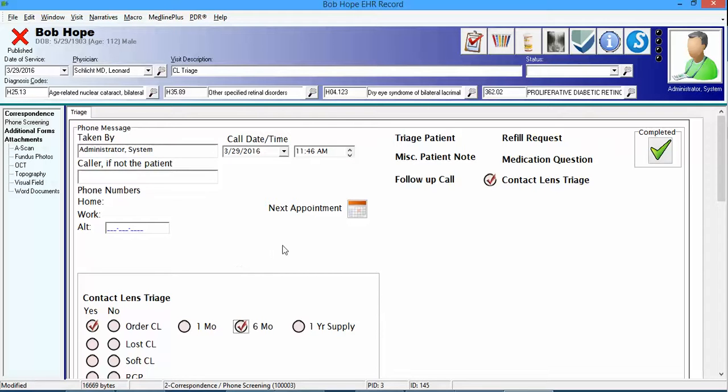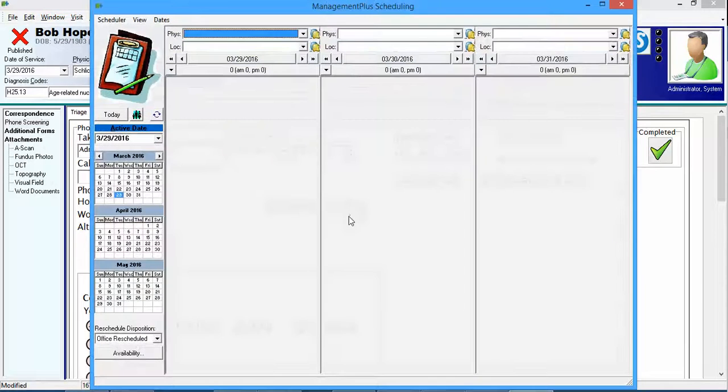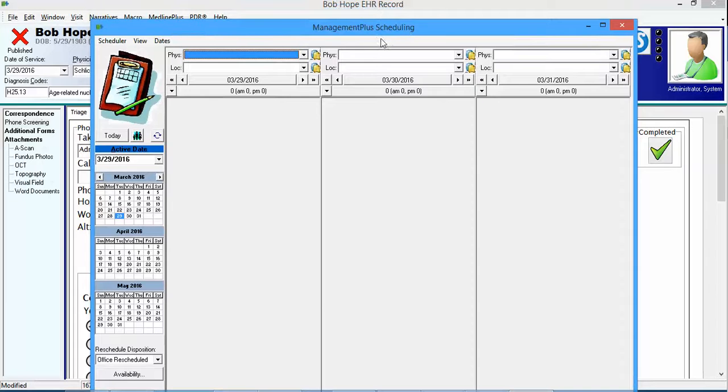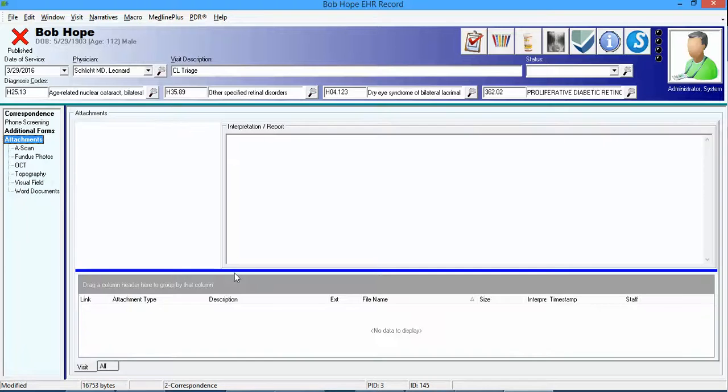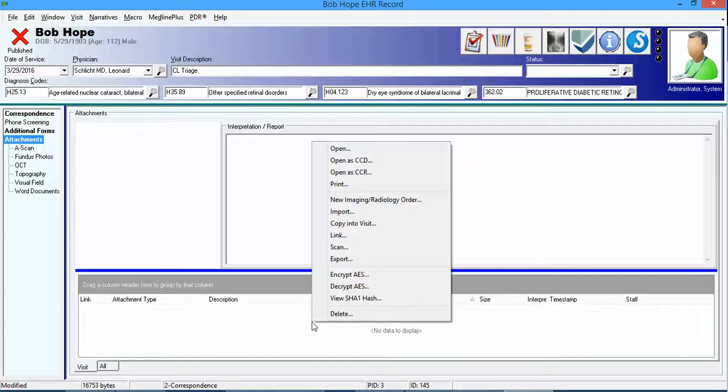If you need to create an appointment, you can click your button that says scheduling, and you'll see your scheduling template so that you can create an appointment or find the patient's next appointment as well. If you needed to attach a file, click on Attachments. As you can see, it's defaulted to the Visit tab on the bottom, and now I can attach any file that I need. Right click. If you choose Scan, this will scan in one page per file.